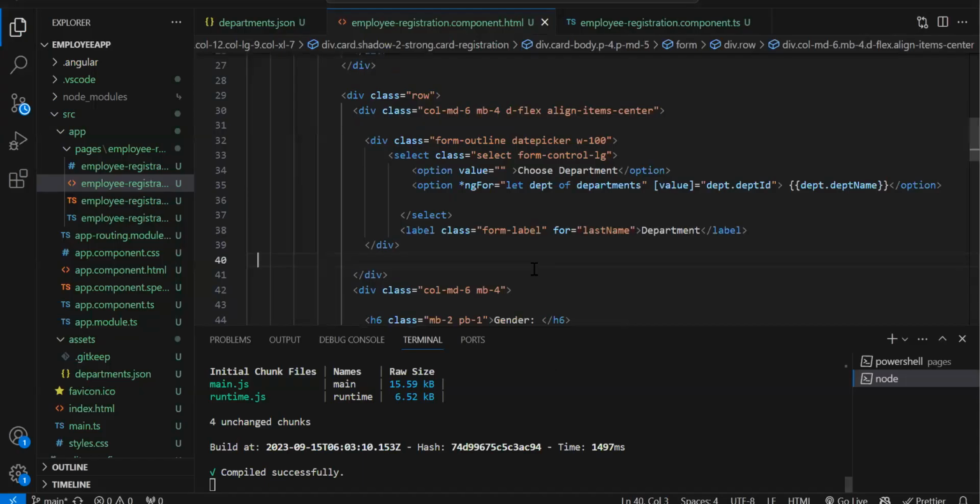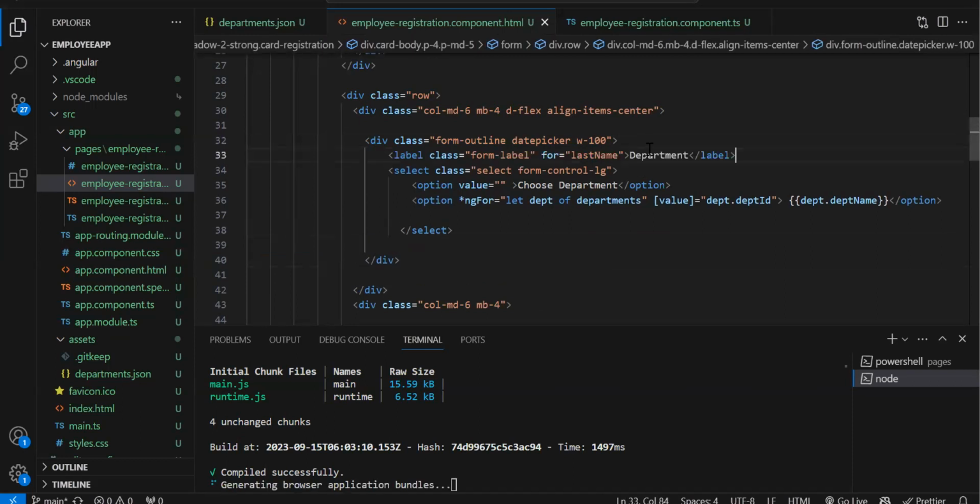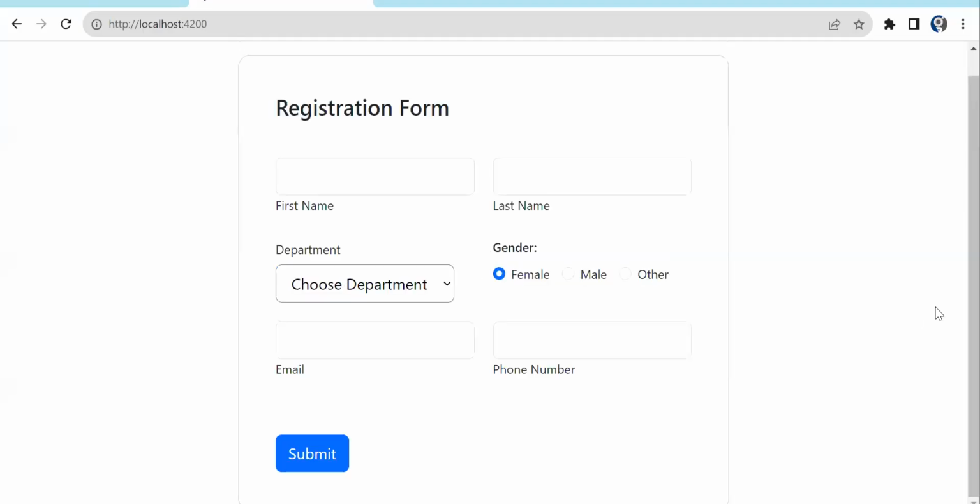It is coming down. Let's try now. Yeah, so it is looking proper now. Okay, all the things were down only, but let it be. So our form is ready.